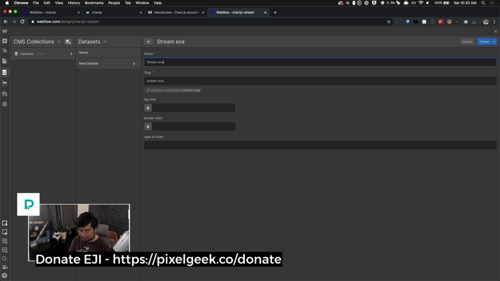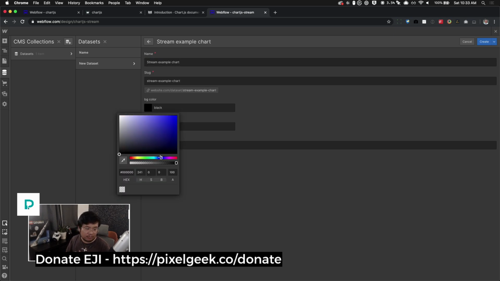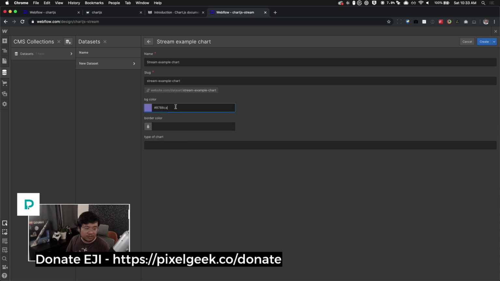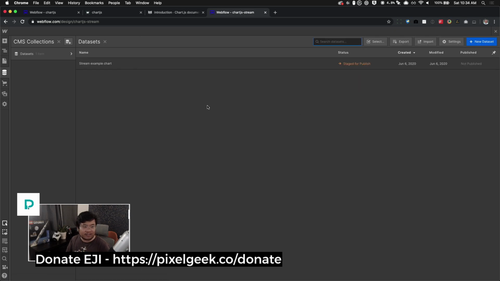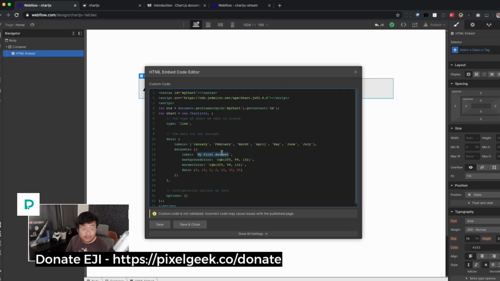Cool. So let's add this new data set, and we'll call it stream example chart. Background color, purple, and we'll just use the same color. Done. And we'll use line since that's the only one I've used so far. Cool. So we have some of that data in there, but now we need to get those, what we call arrays. Okay, an array is a group of data.